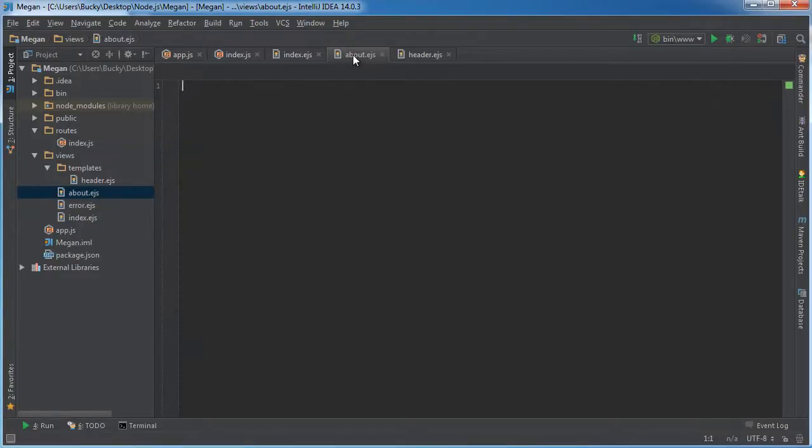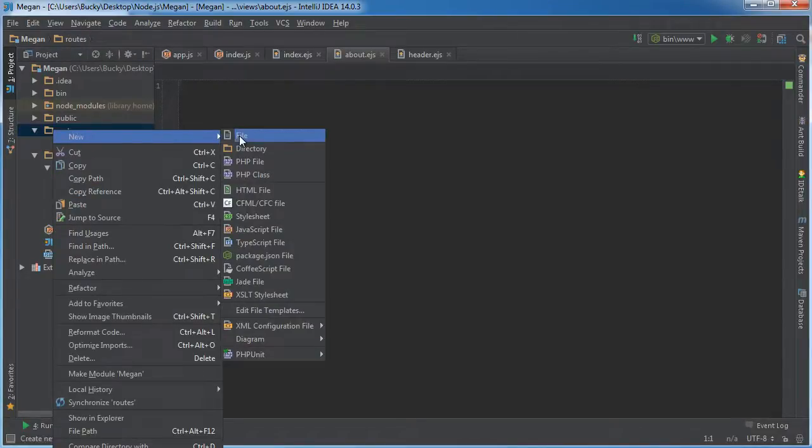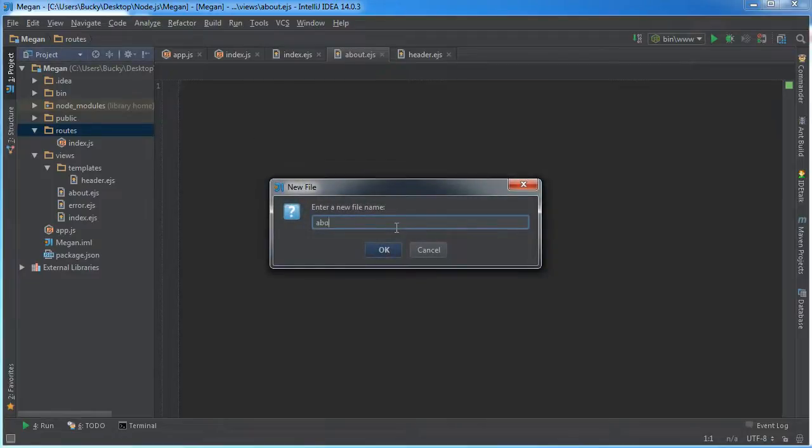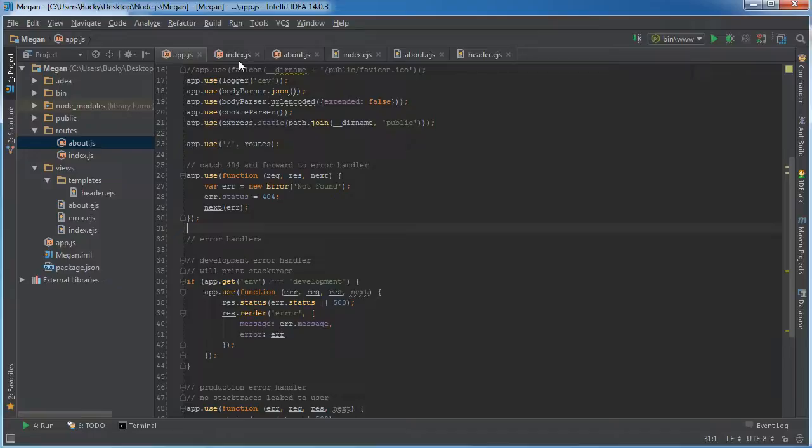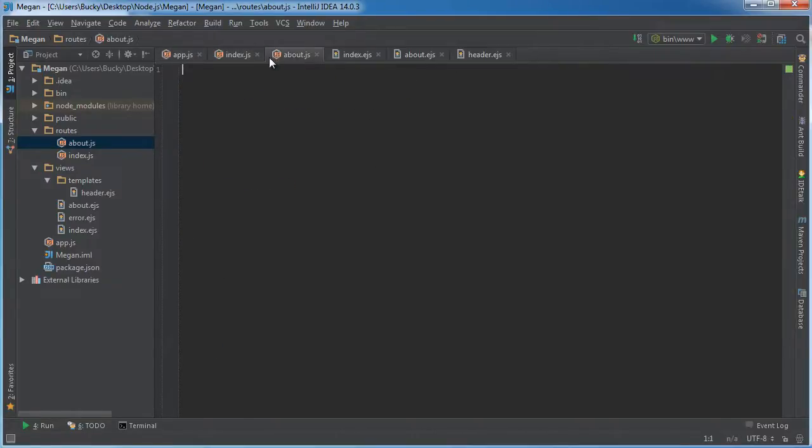Now again, anytime we add a new view, we also need to add a new route, the brains behind it. So new file, and it's the name of your view or page.js. So here is what's going on. Alright, let me organize this. We have app.js, the index route, the about route, the index template, and the about template, and of course the header.ejs is going to be our navigation that's going to go at the top of every single web page.